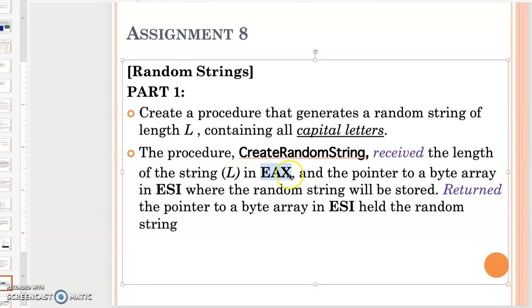After each character is created, of course we need a location to store that information. So you need to pass in the pointer to the byte array in ESI. This ESI will hold the random string we create later. So you have two pieces of information to provide before you call create random string. The first one, how many letters we need, in EAX. The second one, where the byte array will be, the pointer to the beginning of the array, in ESI.